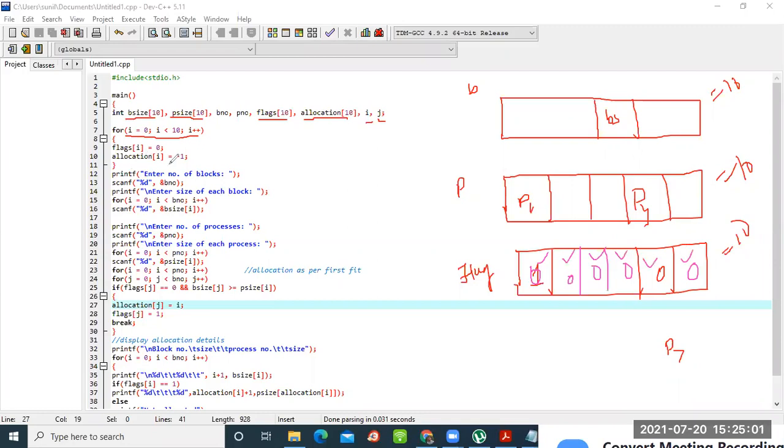Okay, now allocation of i equal to -1 as nothing is allocated. Now next, I have to enter the number of blocks, and this is going to be stored in bnum. The number of blocks is going to be stored in bnum. Similarly, I will enter the size of each block. If the number of blocks is 7, now I am going to enter the size of each block.